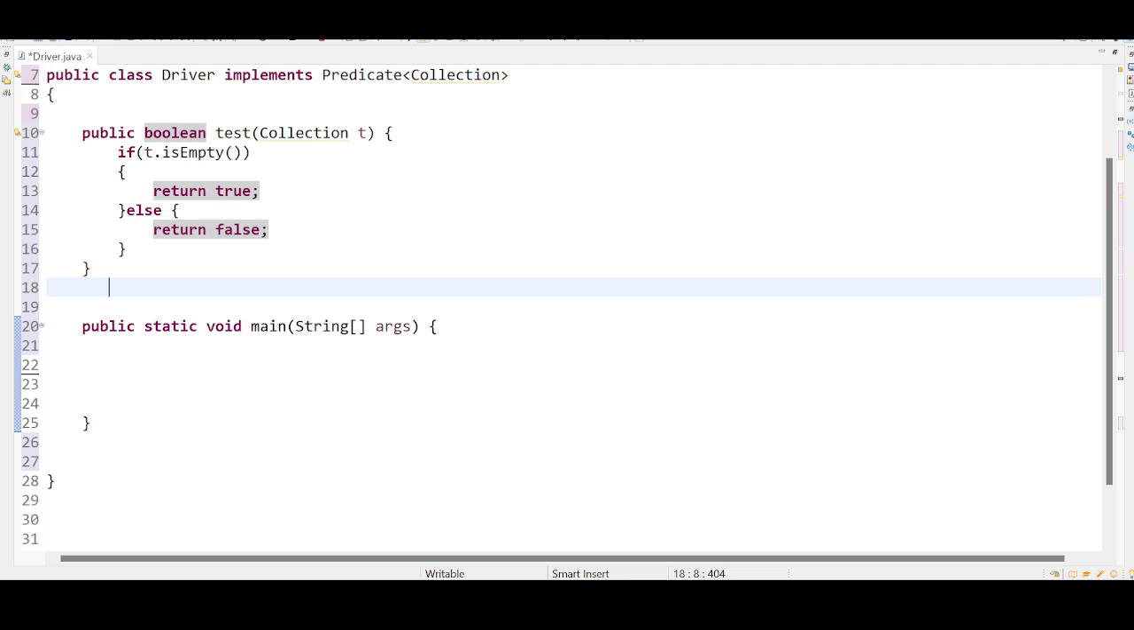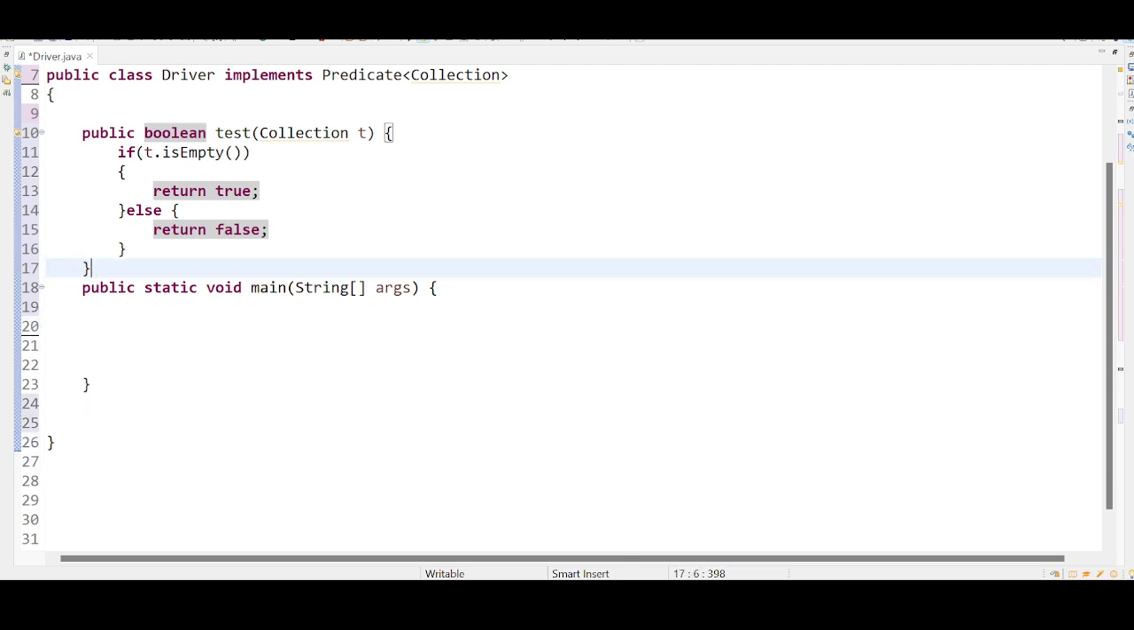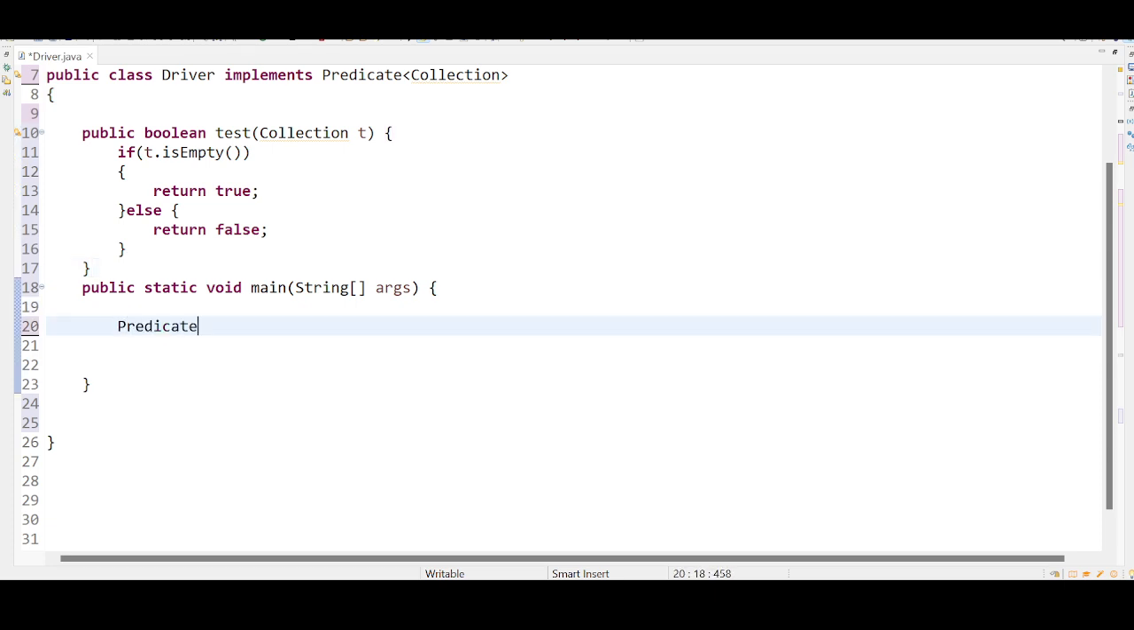And you're writing this code without using the lambda expression. Yes or no? Right? So Predicate, type is Collection type. Generic is not required. P equal to new Driver. Now let us say that I have two collections, guys. I have ArrayList AL1 equal to new ArrayList. Generic type is not required.